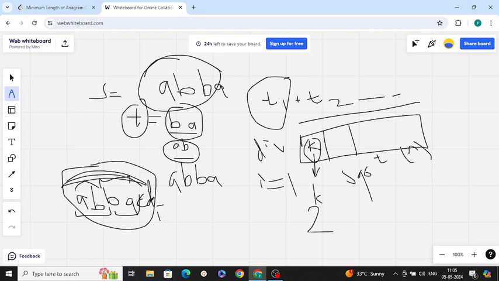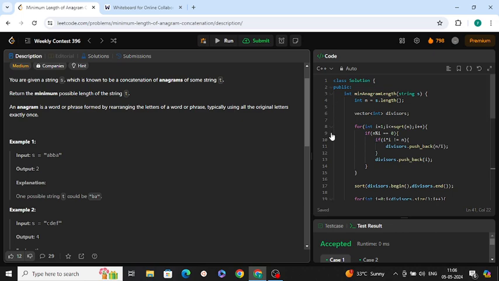Let's say here we have a CD, right? So we can see that these two maps are not equal, because here AB is present and here CD is present. The elements are different, so both our maps are not equal. So we simply break there, and our temp becomes 0, because this divisor will not be able to form it if CD comes. Let's see its code.